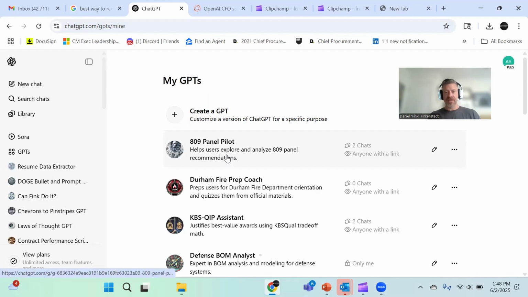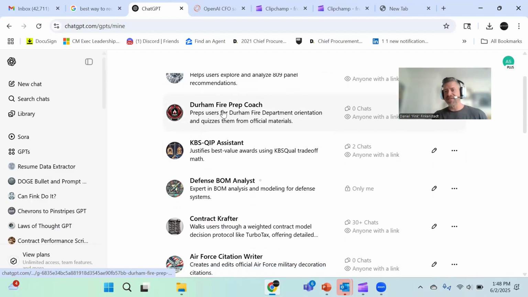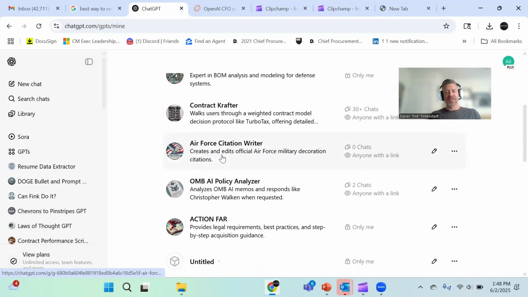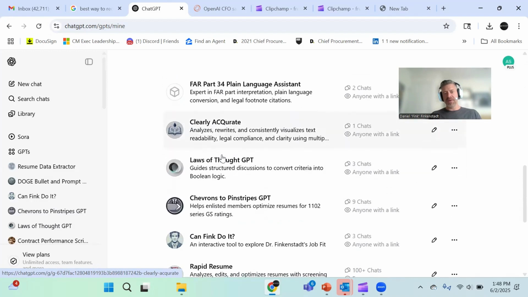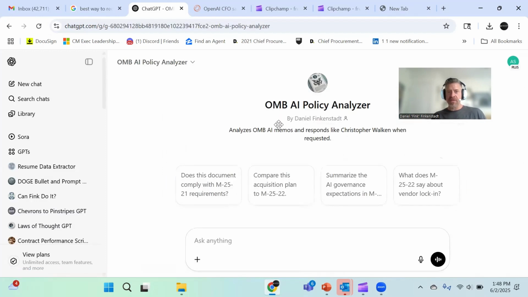And I have them for everything like the 809 panel, one to help my son practice for Fire Academy, and some of these other things. And they're all just built based on this knowledge in the background that I ask it to work off of. So for instance, let's look at the OMB policy analyzer. If I go to that one, this one has been trained on the dash 21 and dash 22 OMB policy letters that we just discussed at the beginning of this lecture, whatever you want to call it. Right.